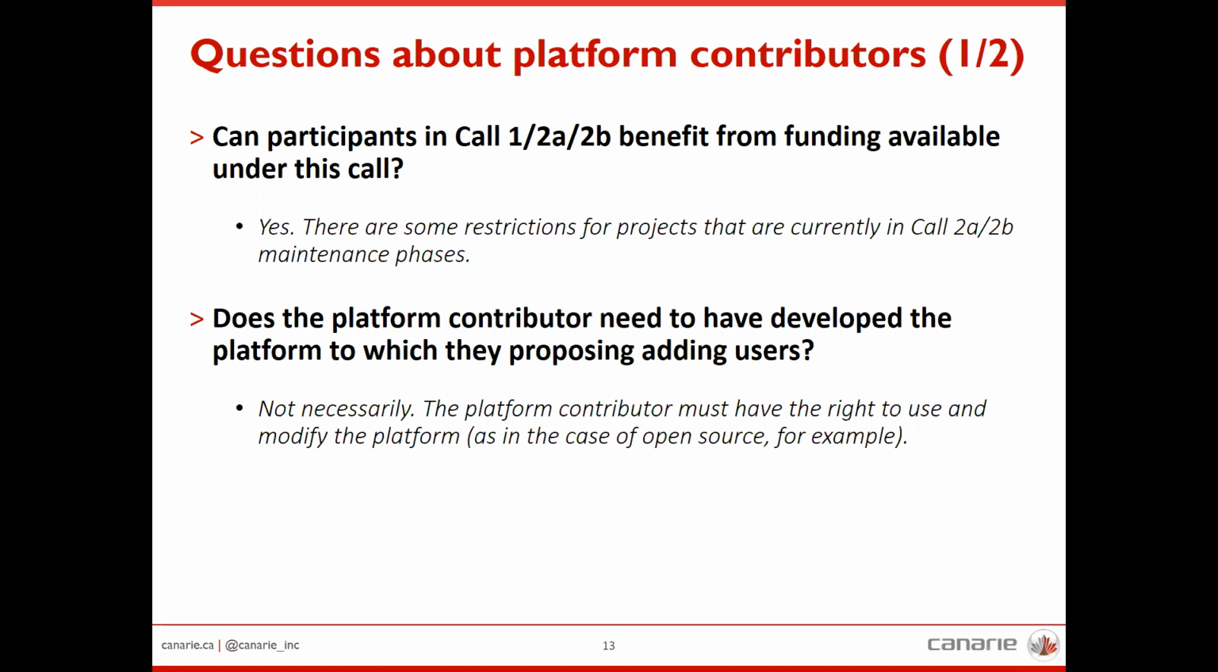Does the platform contributor need to have developed a platform to which they are proposing adding users? No, you don't. You certainly need to have the rights to use it, and you should have some expertise. So in the past, we've had groups who've modified existing open source packages that they had extensive experience with to onboard new users, and that's fine.